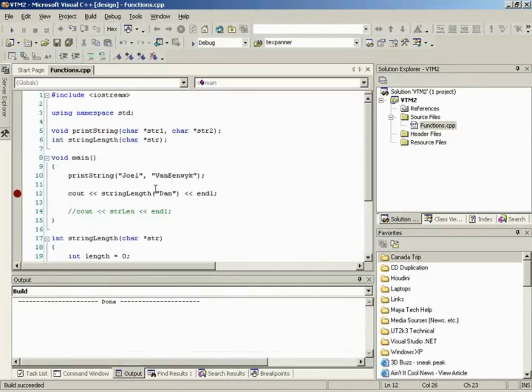Now, there's one more useful thing that we need to talk about. Hang in there, people, because this is something that will come into play in the classes section. Oh, yes, big time. And that is references. Well, reference arguments. Right. So if we come down here, let's change our string length function a little bit.